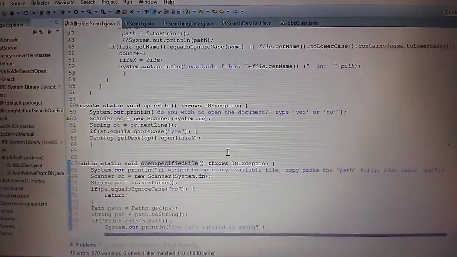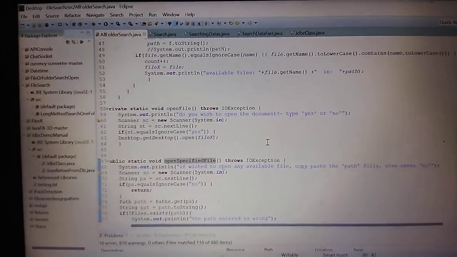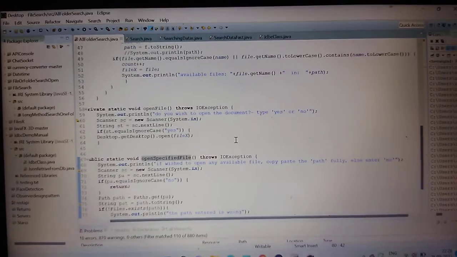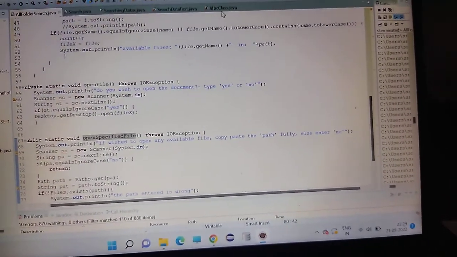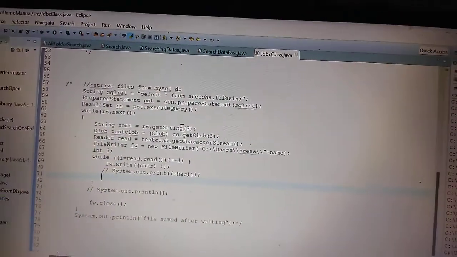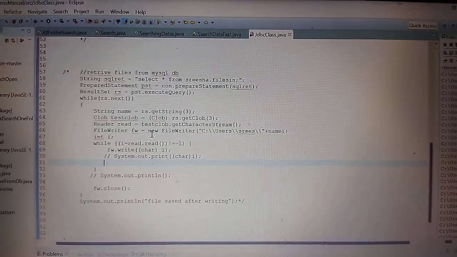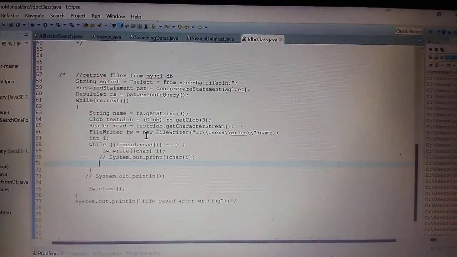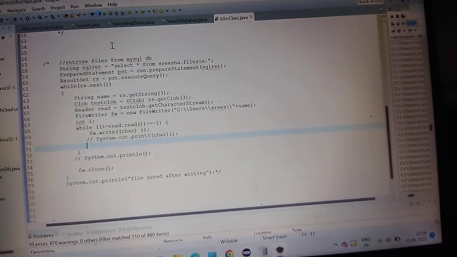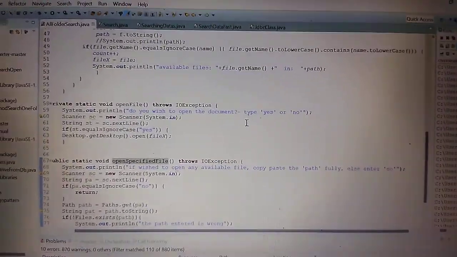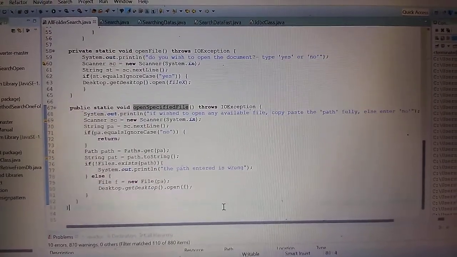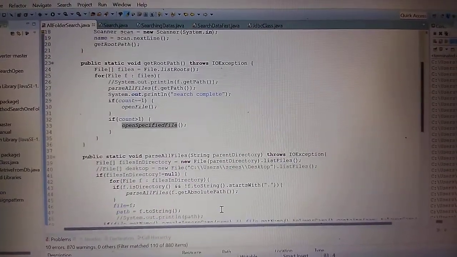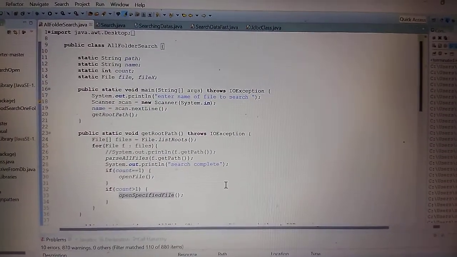So here we are searching just from the computer system. We can also use a database for those things. For example, using JDBC, here is a program where we retrieve the files from a MySQL database. So this can also be used with similar logic to search and open the file. I'll put this program in the comment section down below.